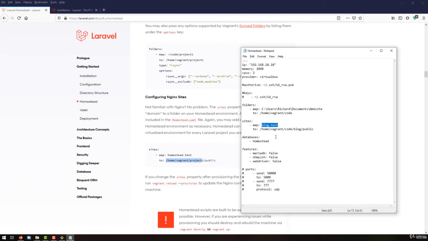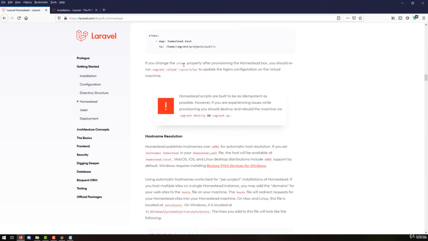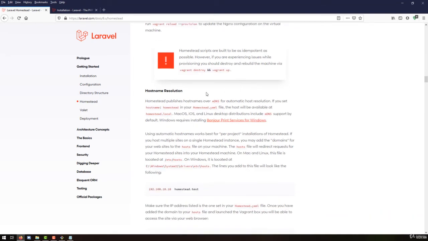If you want to add another domain name, you can just copy this and change the domain name, and change the location of the folder for your website. So that's it, and we'll just save this one for now. If you change the sites property, you should run vagrant reload --provision to update the Nginx configuration. Okay, we haven't run our command, so let me skip that for now.